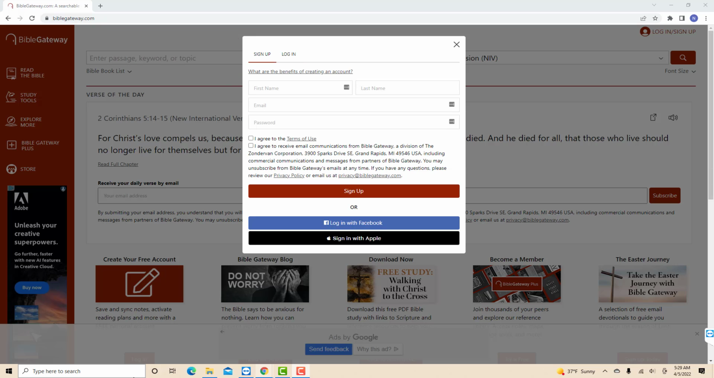Now, enter your first name and last name, then the email and password you wish to use. Next, read the terms of use. Once read, click on the tick box beside I agree to the terms of use. Then if you want to receive email communications from Bible Gateway, click on the tick box beside I agree to receive email communications from Bible Gateway.